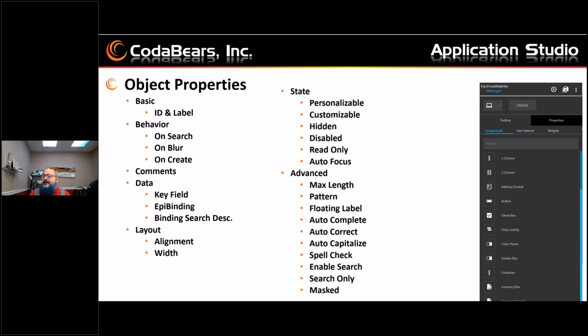There is also patterns. Yay, finally. We always had to do this as a regex expression inside customization to make sure that somebody entered the zip code as 5 digits and 4 digits if the country was USA. I can now specify what those patterns are as an advanced attribute to my object.